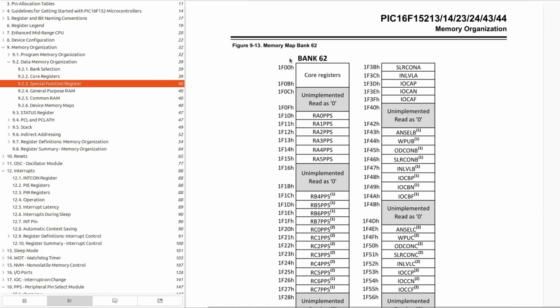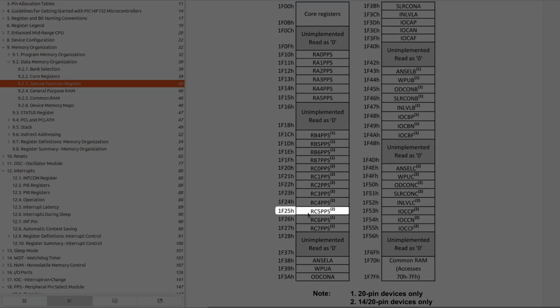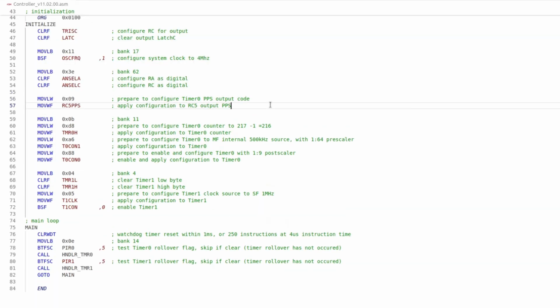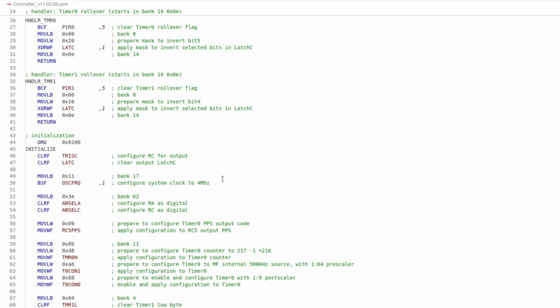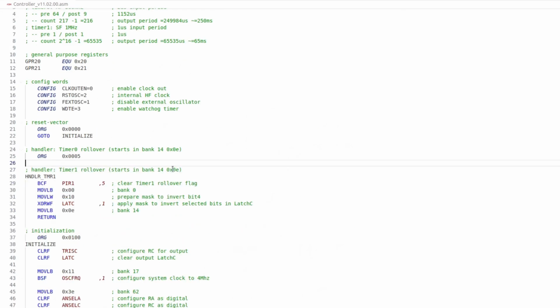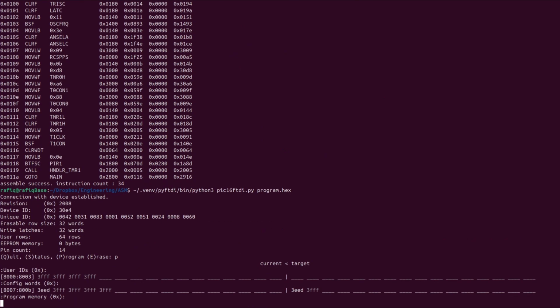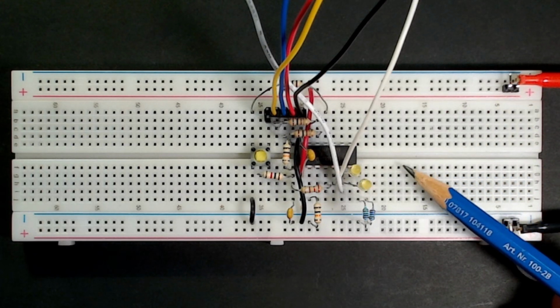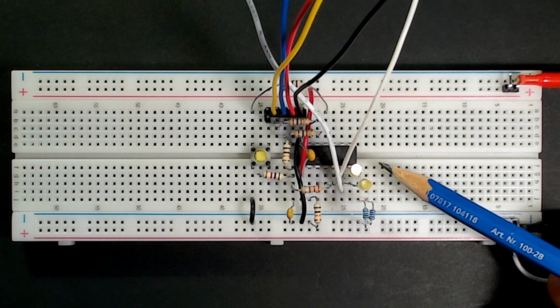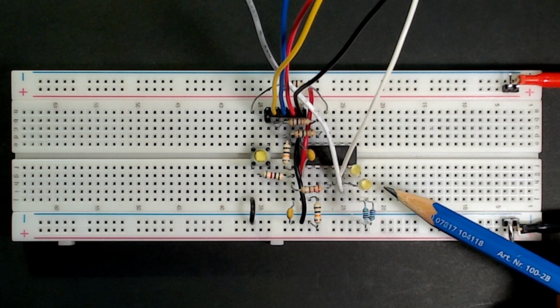And the specific register to put that code in is located in bank 62. There it is right there, RC5PPS. So we can insert some code here to allow us to do just that. Now that we've assigned a hardware output for Timer 0, we no longer need the bit testing and event handling code, which means we can get rid of these 2 lines and this handler and all this. Let's assemble and program. And look at that, both LEDs are still blinking, one via hardware and one via software.